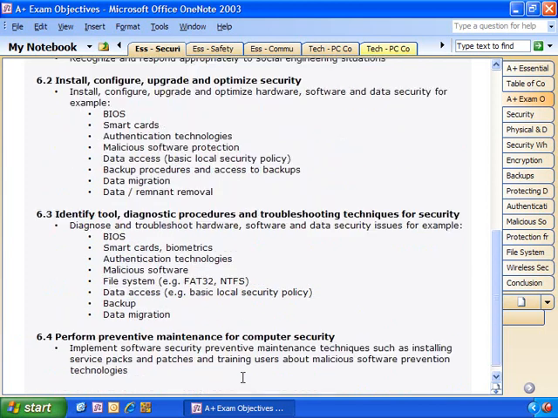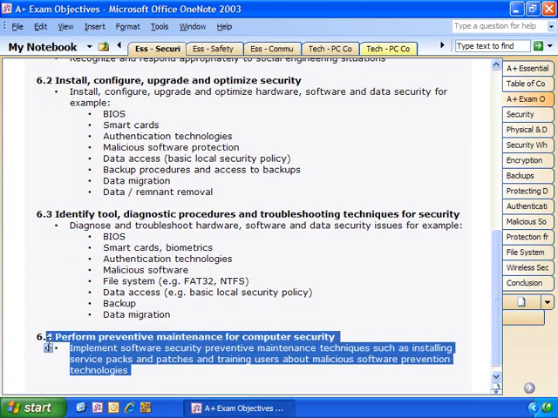And it goes on. Objective 6.2 says install, configure, upgrade, and optimize security, including BIOS, smart cards, authentication, malicious software protection, data migration, data remnant removal. 6.3 says diagnose and troubleshoot hardware, software, and data security issues. And there's all the same topics there. And then 6.4 says perform preventative maintenance for computer security, implementing software security, preventative maintenance such as installing service packs and patches, training users about malicious software prevention and technologies.